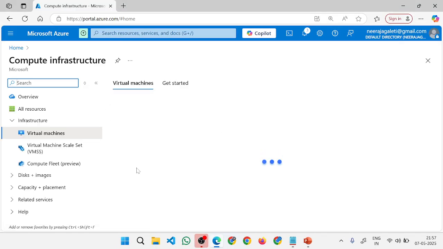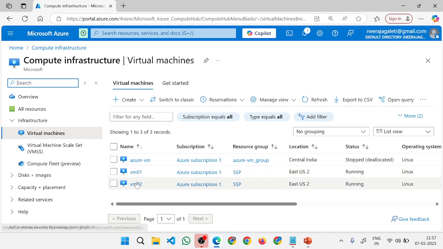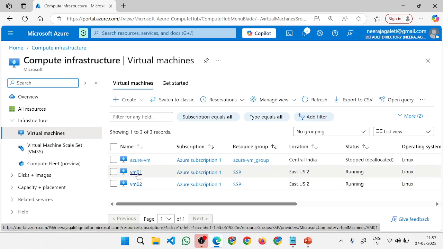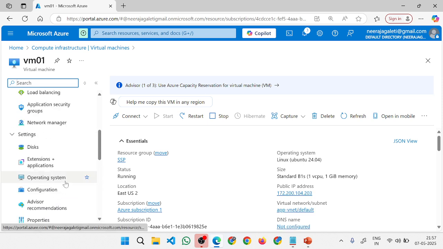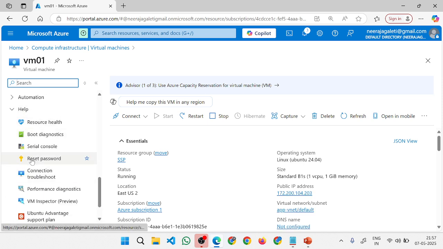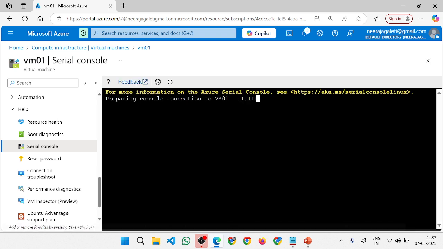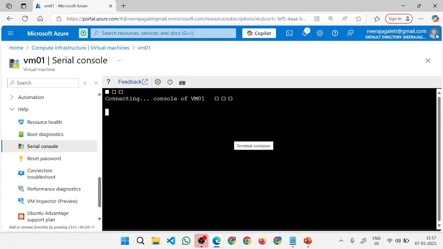Go to virtual machines. We have two virtual machines already available, which are active and up and running. But we need to install Nginx, right? So let me log into the server. I'm going this way, the serial console. Here I'll be installing Nginx and configuring our app 1 as per the discussion.